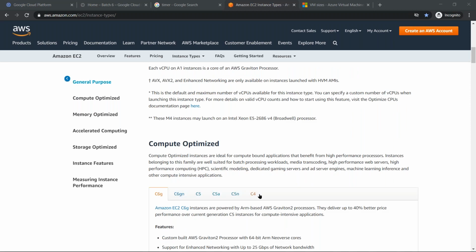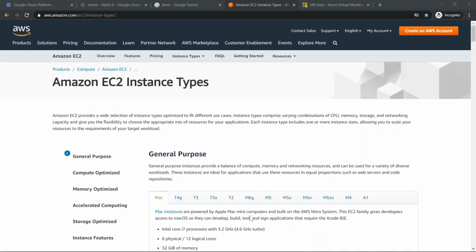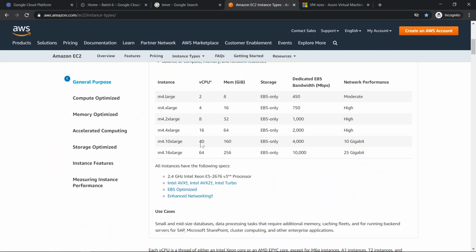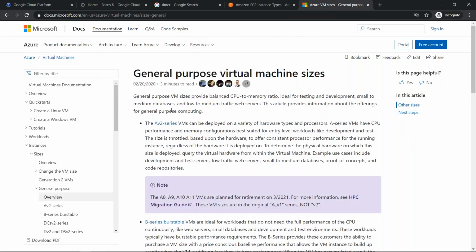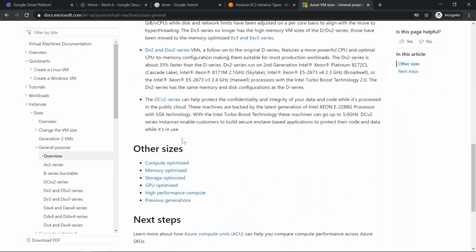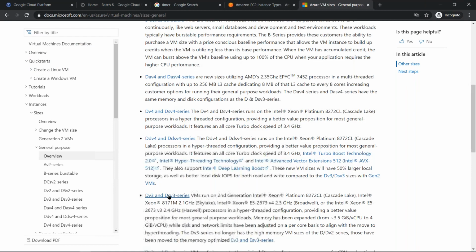M2. Okay, in the M2 series. Okay, M2. Let me see, M4, right? M4. You get this one also. Closer. Now that's what you get. In Azure, if I just go to general purpose, just taking it randomly, and this is again official documentation. So if I go to general purpose, anything, it's just clicking on a random link, that's it.